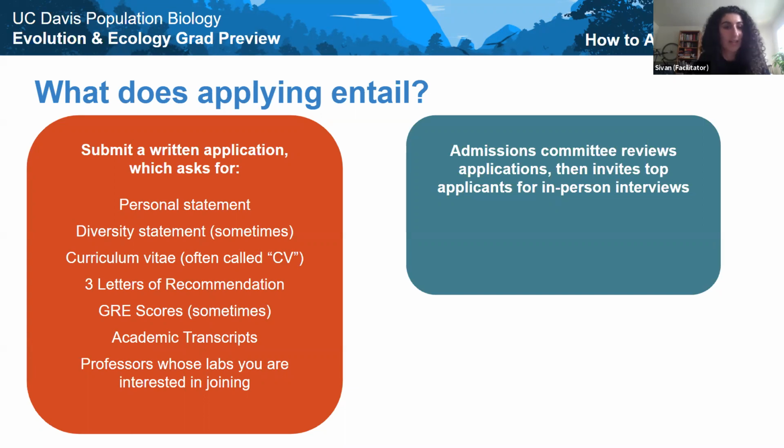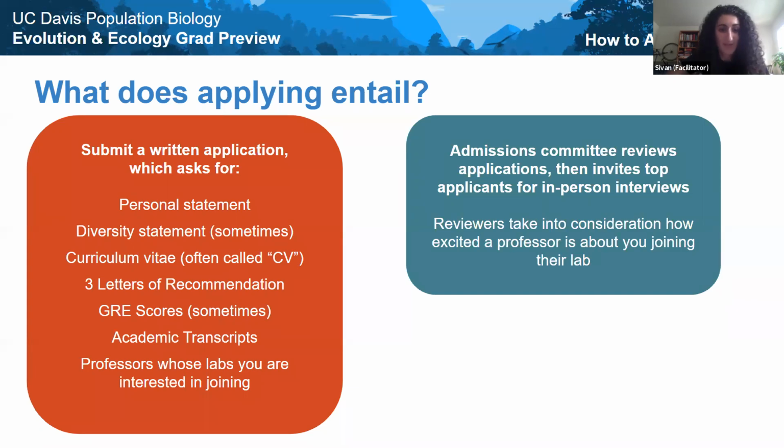When they're evaluating applications, the reviewers are taking into account how excited a professor is about you joining their lab. And by that, we mean that a professor is telling the admissions committee they'd like you to be invited to the interview or to be offered acceptance into the program. So applicants are almost never invited to an interview or to join the program if that doesn't happen. Also, those professors are most likely not looking through the applications that the admissions committee has. They actually already have a set of students in mind that they're going to recommend.